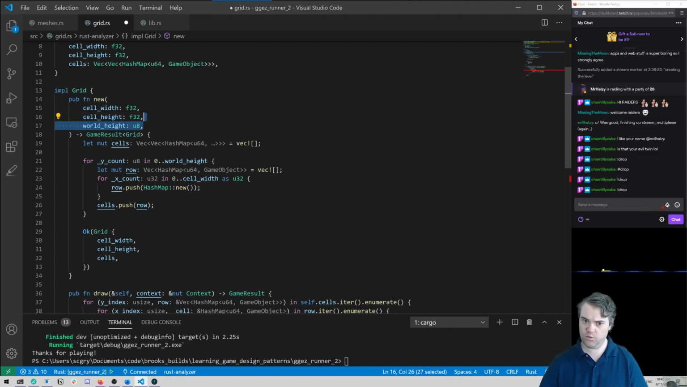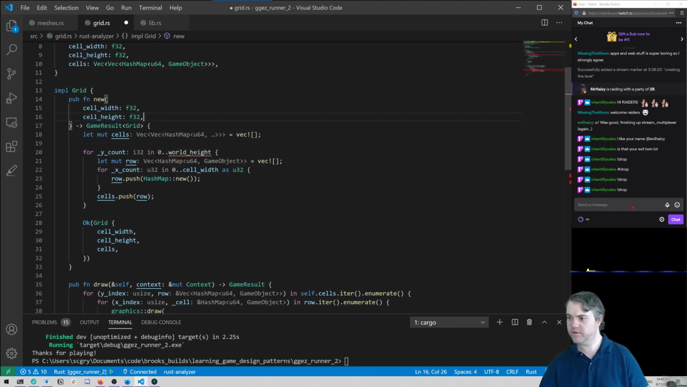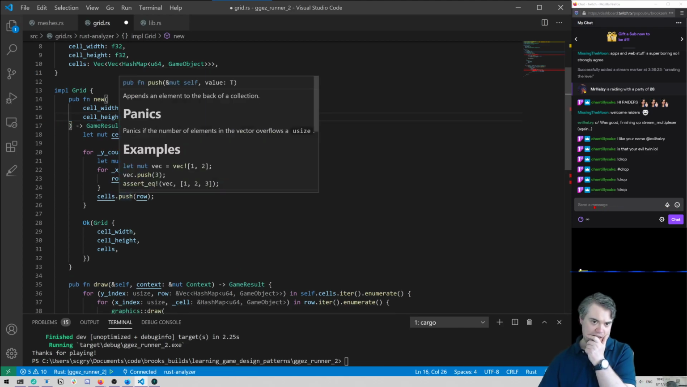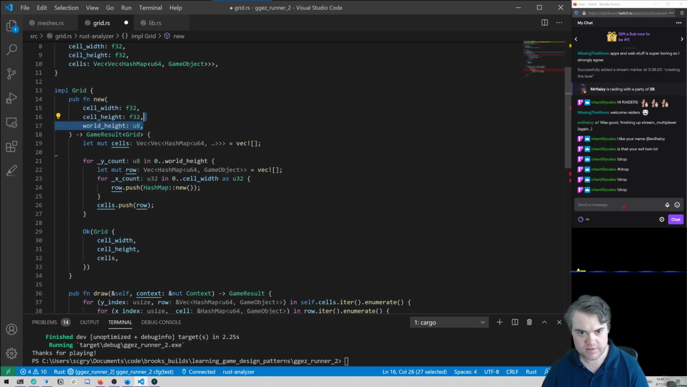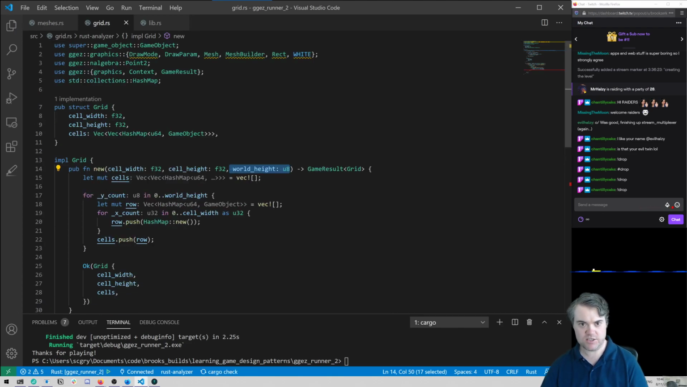And we don't need the world height, do we? It doesn't really care about the size of this. It just cares about... Actually, no, wait. I was wrong. We do need that. We need the cell width and cell height so we can store those away. All right, so we're good there.